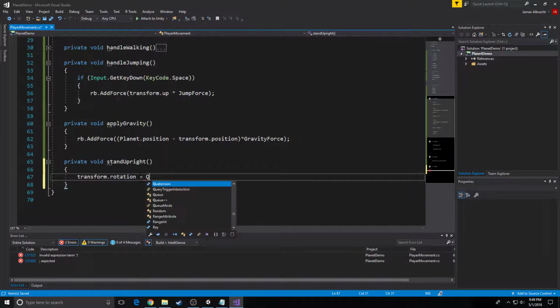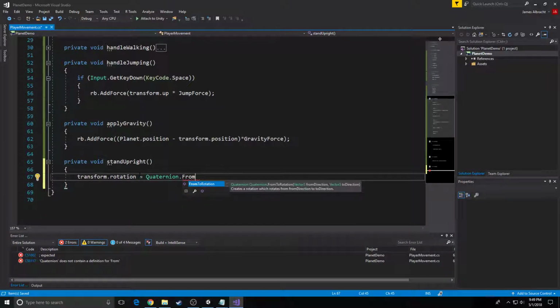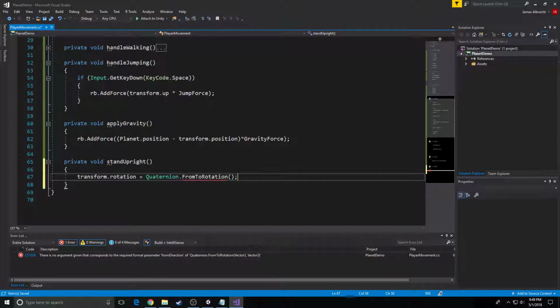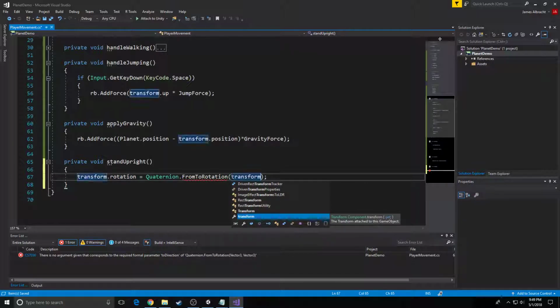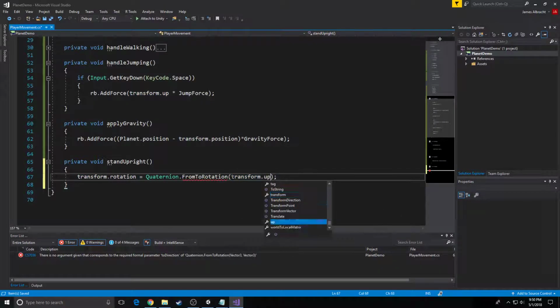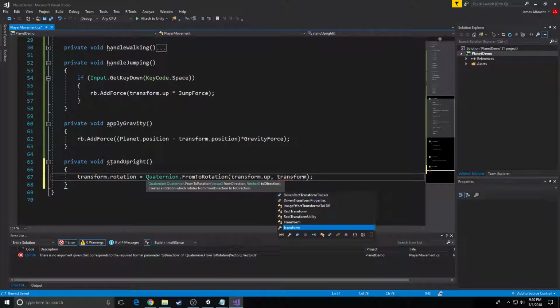Transform.rotation is equal to, now whenever possible, you want to look up what quaternion you need to use for your specific problem. Quaternions are a lot better than Euler angles or other means of rotation, because other means of rotation can get gimbal locked. When I was testing this scene out before this tutorial, I was using Euler rotations, and when you walk to the bottom of the planet, you got gimbal locked and you couldn't walk away from the bottom spot of the planet.